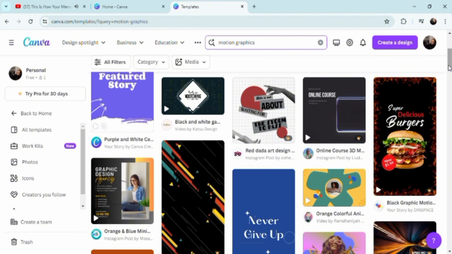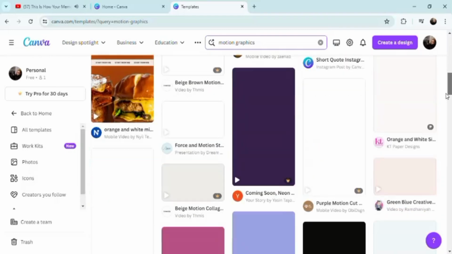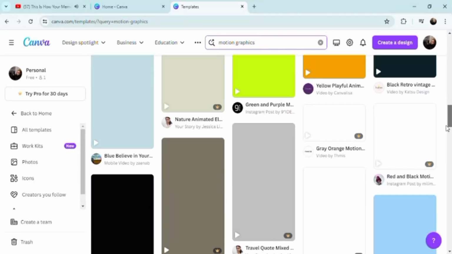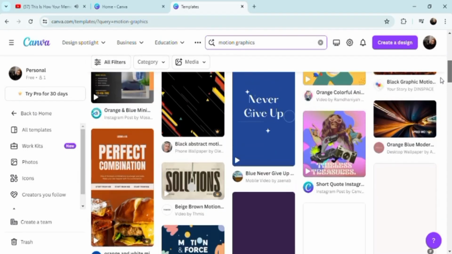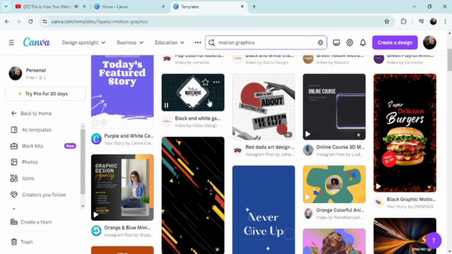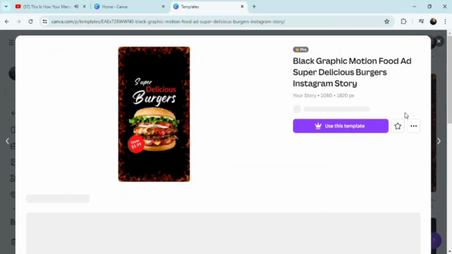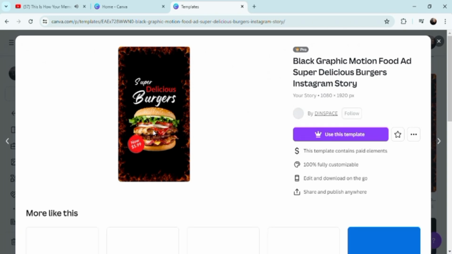Perhaps the most important tip for using Canva is to keep it simple. Canva's animation capabilities are more suited for basic animations rather than complex motion graphics. Sketch out your animation ideas beforehand to streamline the design process, guys. Try different animation styles and timings to find what works best for your content.